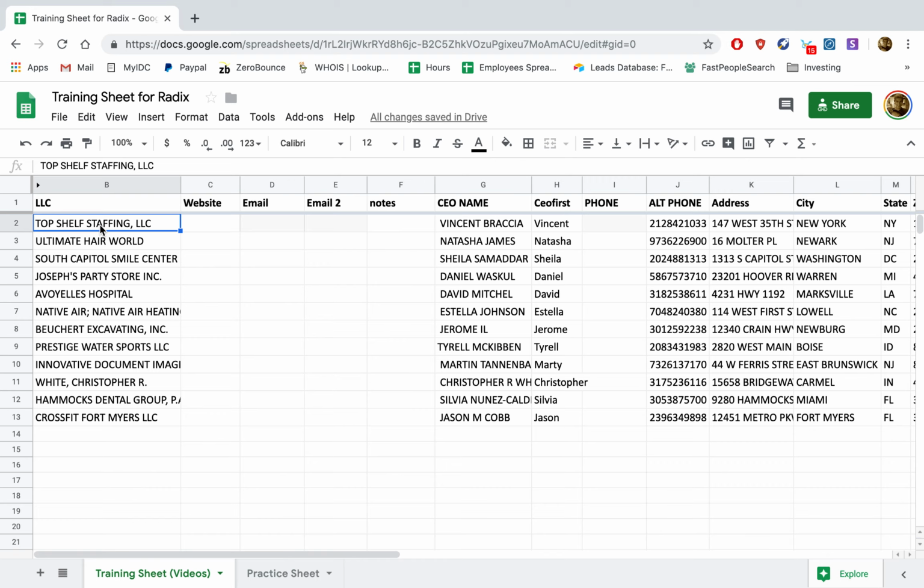When searching for information like a website and an email, the best and most reliable place to start is a LinkedIn. That's because if you find the right person on LinkedIn and you find a website or an email or a phone number on their account, that is generally the information that can be used to contact them directly instead of, let's say, a secretary or some other gatekeeper. So with that in mind, let's look for Vincent Braccia's LinkedIn.